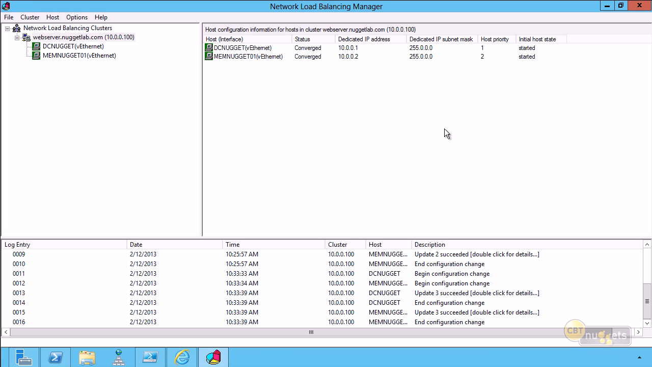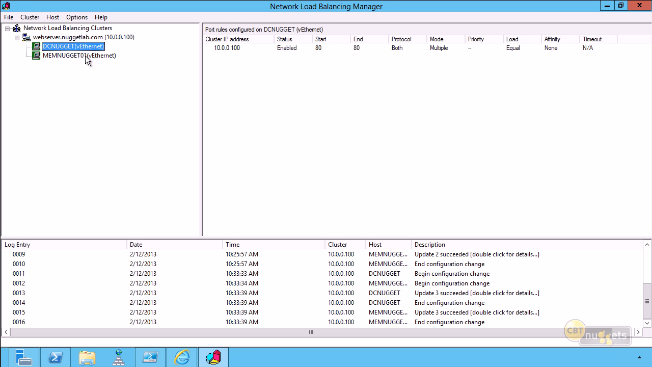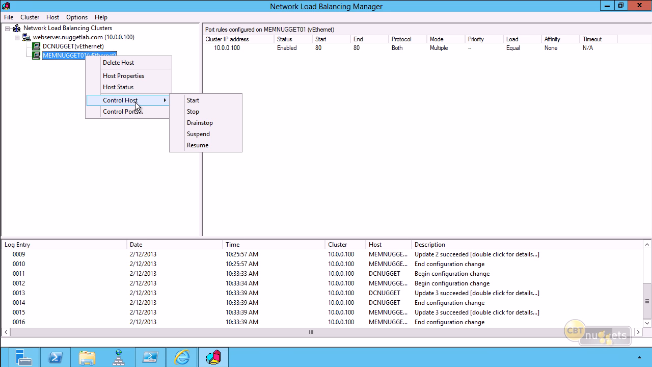Now, what about taking a node offline for maintenance? This is something that you may have to do to apply a patch and reboot a box, replace a piece of hardware, whatever. The way you do that is just right-click the node in question, come down to Control Host, and you could just actually stop the node or drain stop.